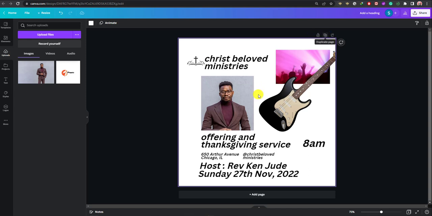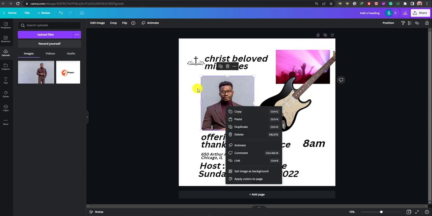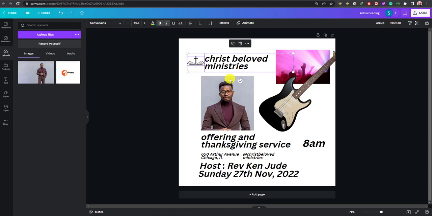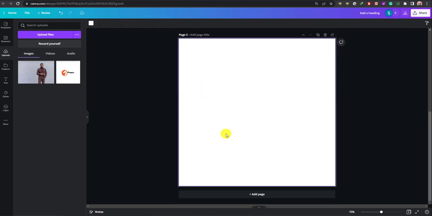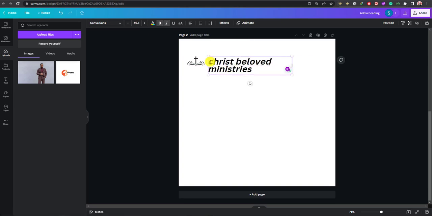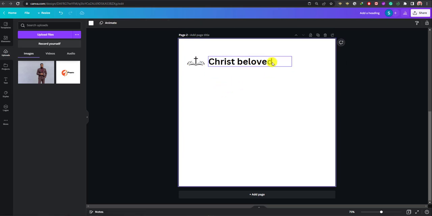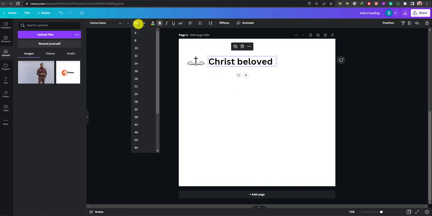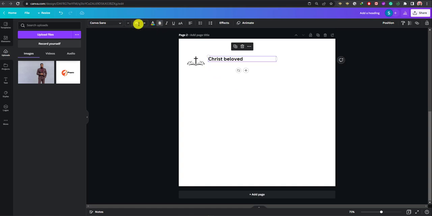What I need to do here now is first copy this logo. Let me copy the logo and of course start a new page. Paste the logo here. So this is the name of the church. Alright, so let's use the font. Okay, so let's use a straight font. Let me delete ministries. For this particular font I'll be using 25.